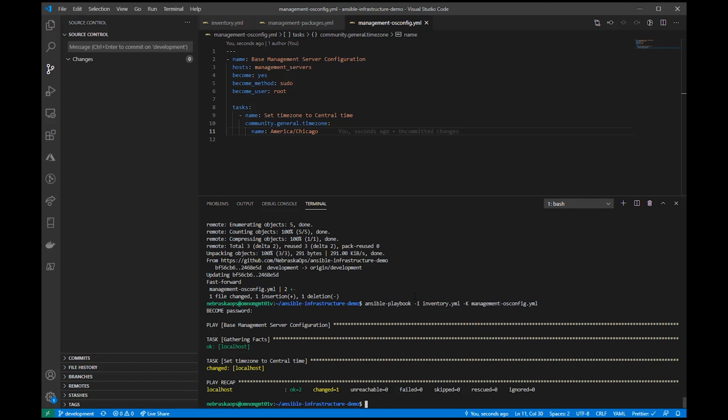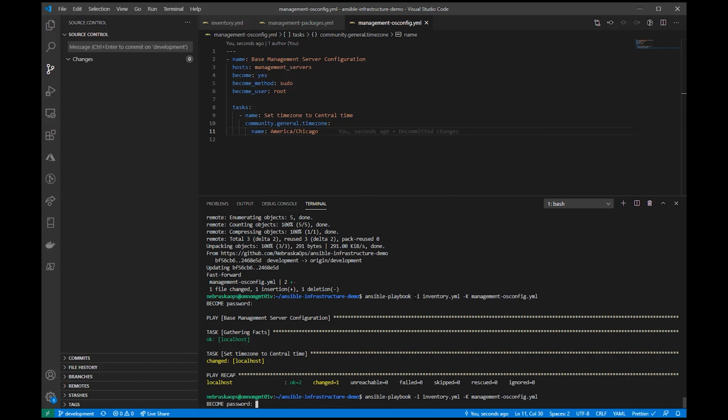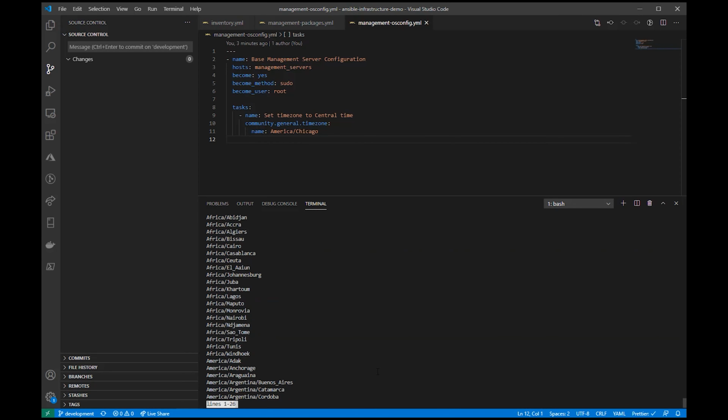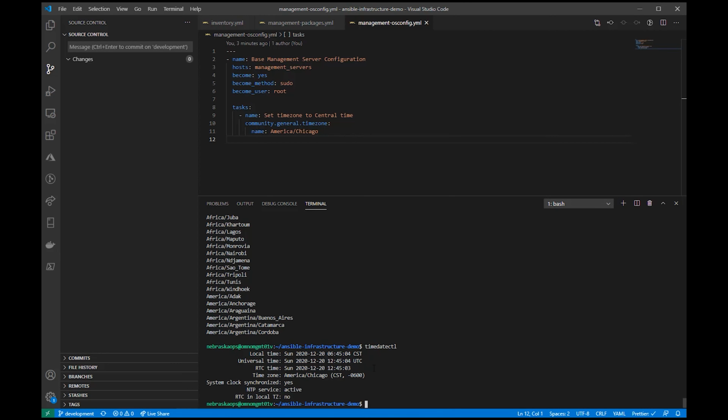Now just to make sure, I already know the answer, but if we should rerun this, would it change it again? And the answer should be no, since it's already changed. We should see green. And we see green. So now we can configure the rest of the operating system as we need it. Let's double check that it did take. And if I do my timedatectl again, you can see it's America/Chicago. It is 6:45 in the morning, so that is all correct.